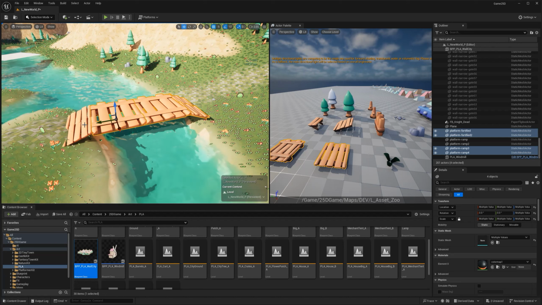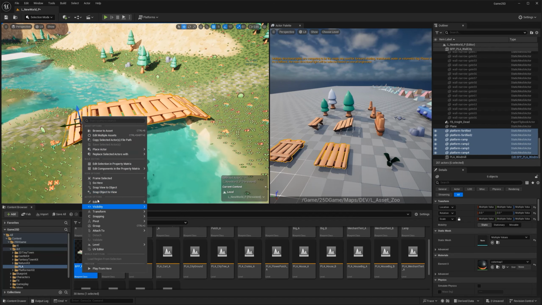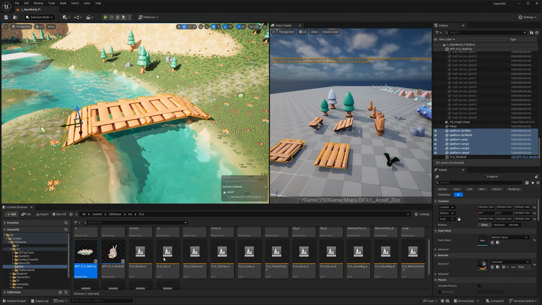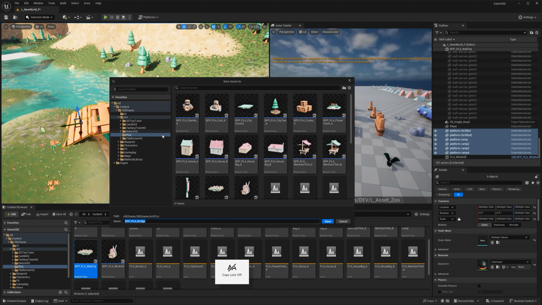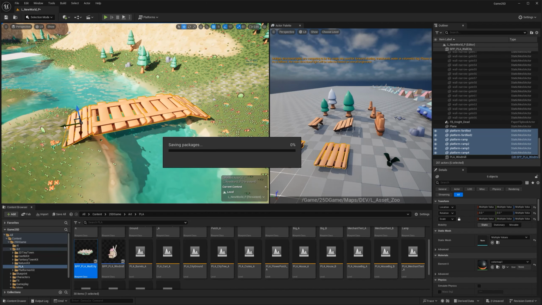So as you guessed, I'm just going to select all of this, right click, level, pack level actor, same settings, PLA, bridge. Save that one too.